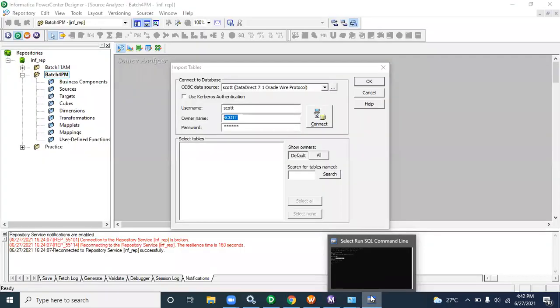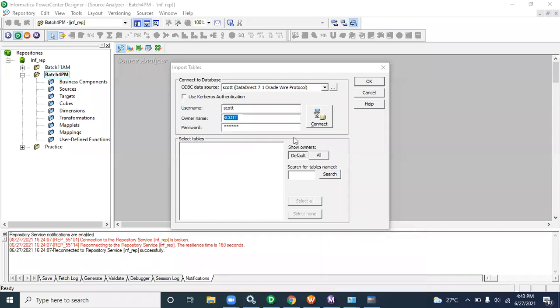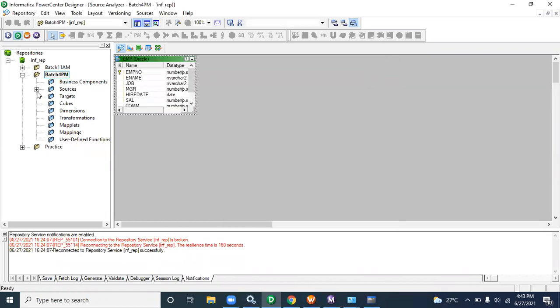But SQL Server is different. Windows connection name is different, username is different, and your schema name is different. Owner name means you can say schema name. Username and password are different. So click on connect. In this, you can see Scott. Suppose I want to import the EMP table. Just select EMP, click on OK. Using this connection, now you are able to see the EMP table.